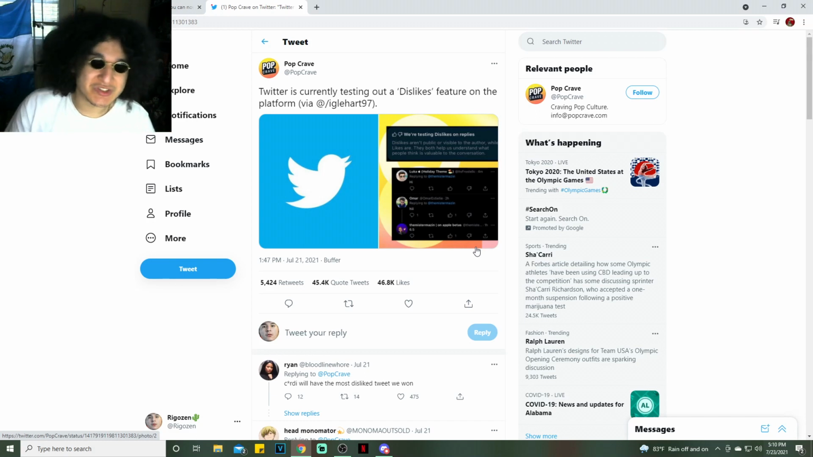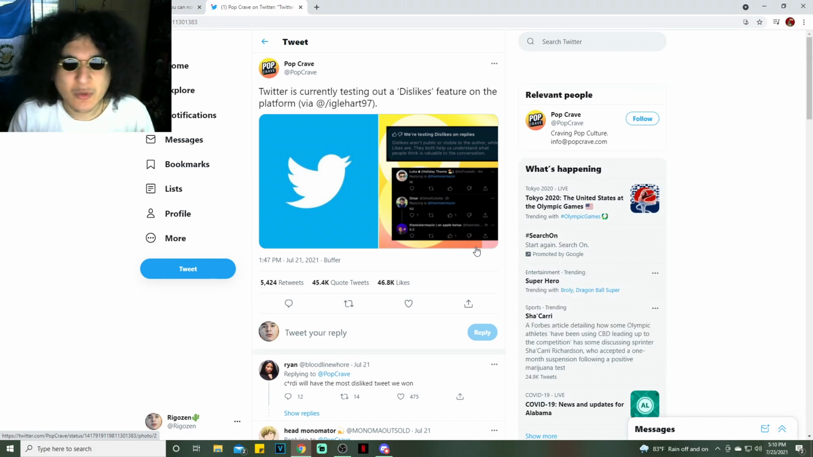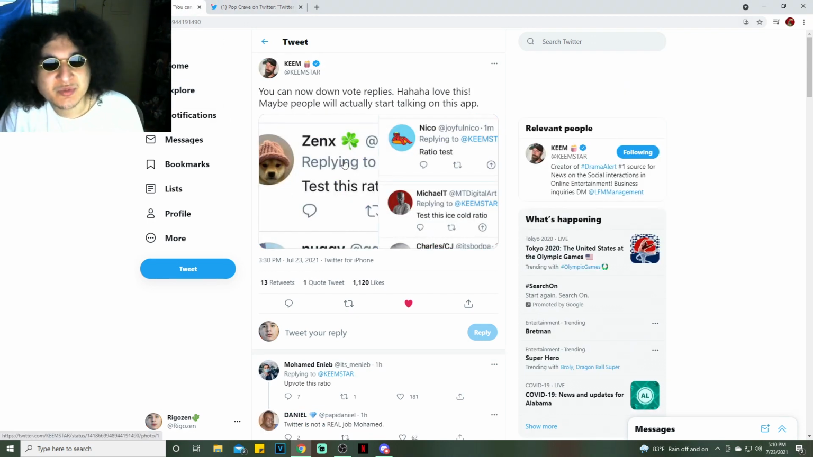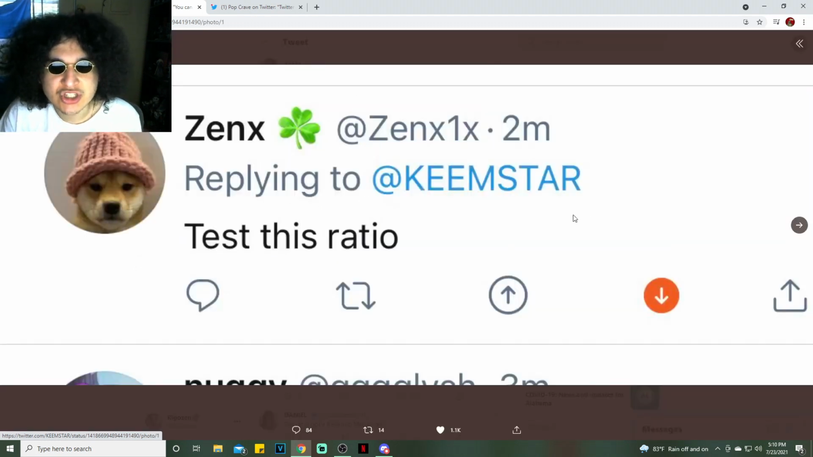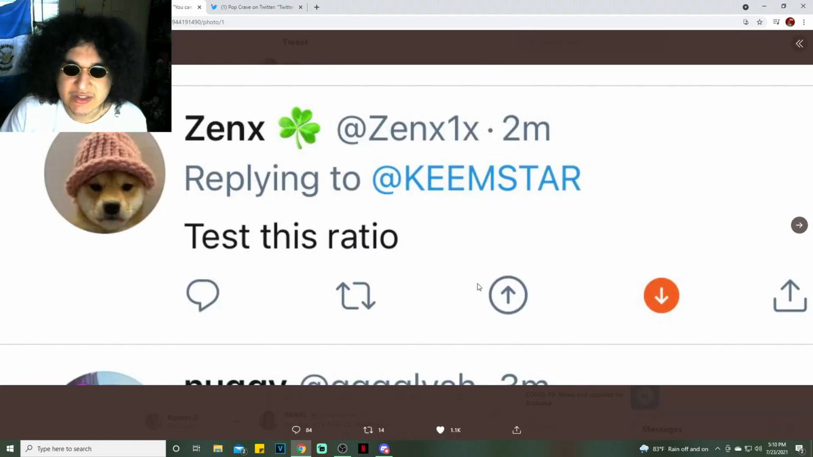Very, very interesting stuff. And I had the consensus that they would literally never add it, but I guess I'm wrong, because Keemstar apparently has posted some images or screenshots of the like and dislike system working on Twitter.